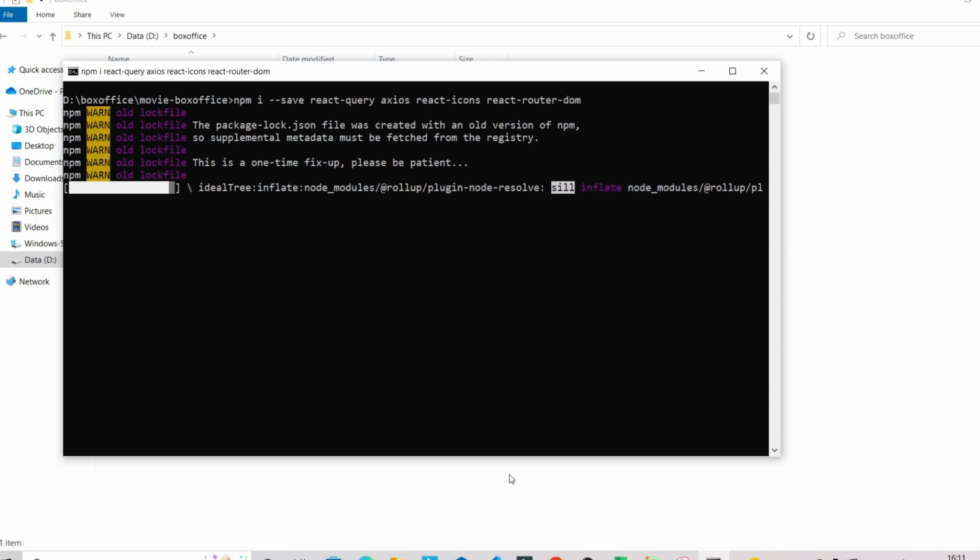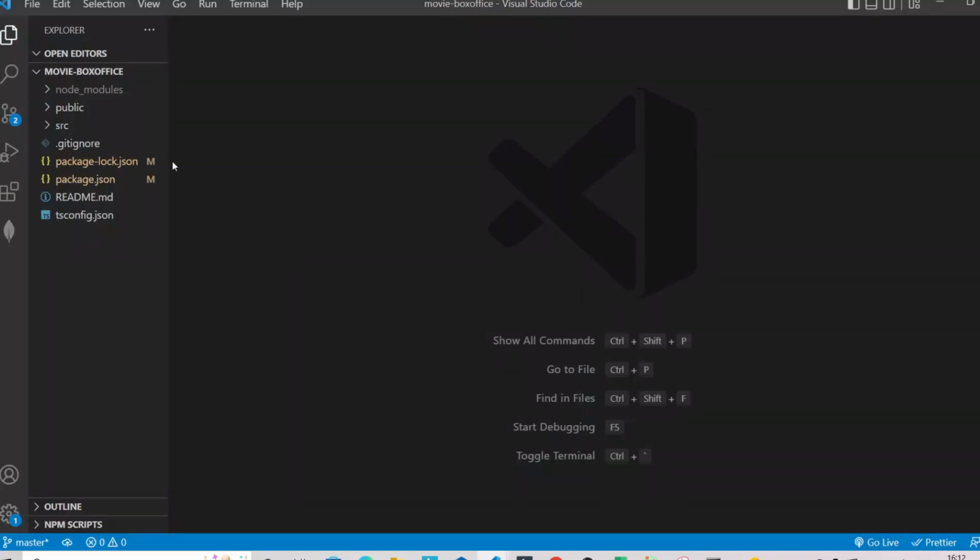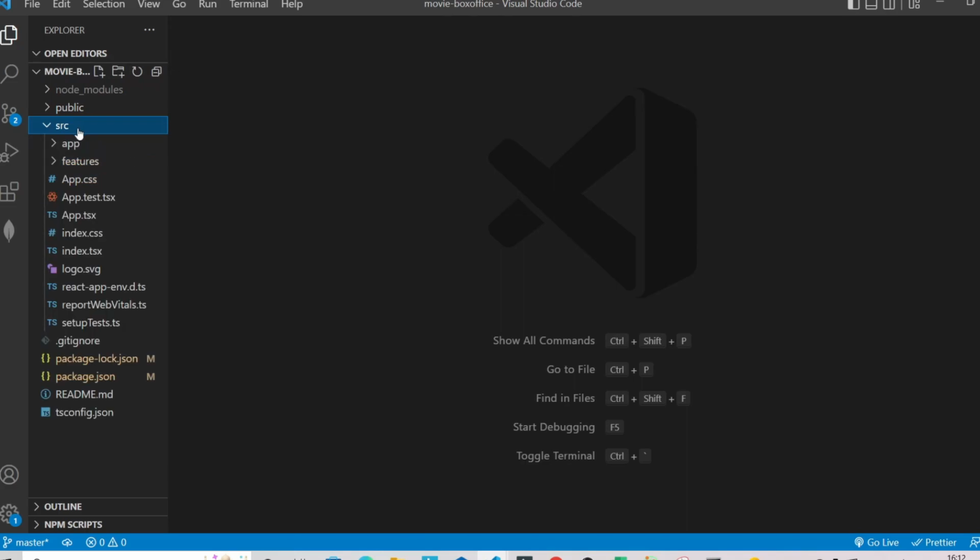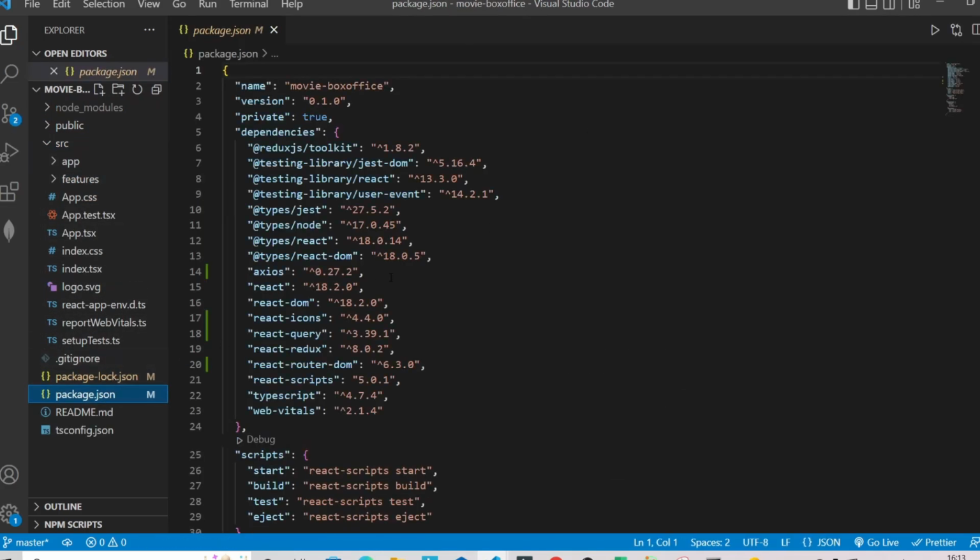So let's go into the VS Code. You can see that I have already opened my project in my VS Code. You can see that we got some packages already from Redux-Toolkit by using that command. So we got Redux-Toolkit and React Redux. We have installed 4 packages, that is Axios, React icons, React query, and React router DOM.